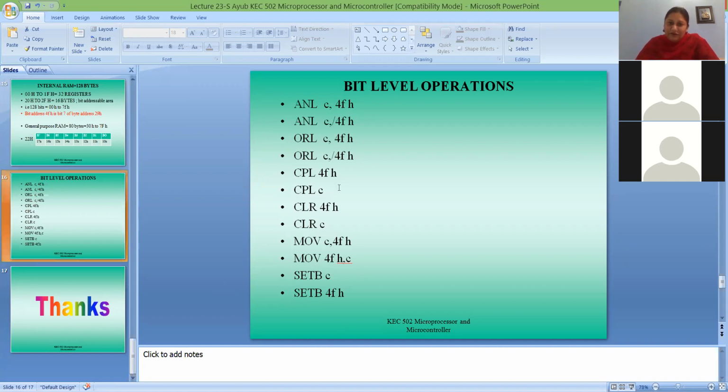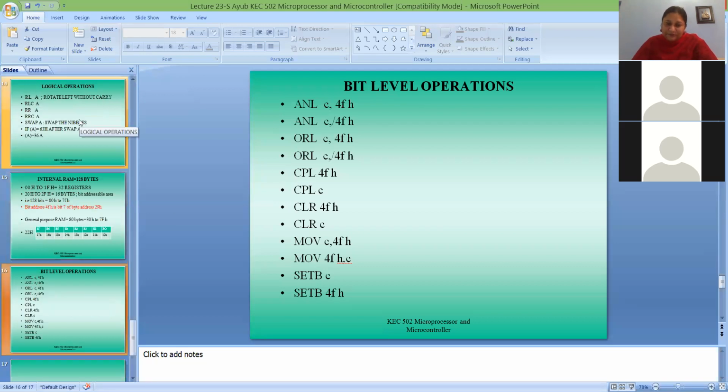So there is no confusion. If you are writing 4F, there is no confusion whether it is a RAM address or a bit address, because this is a bit, so it has to be a bit address. And if it is a bit address, then you have to find out which memory location it is. 4F means it is the 29 memory location, 7th bit. Is it clear now? Is it clear?